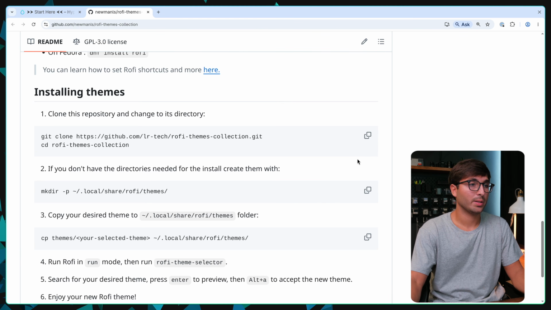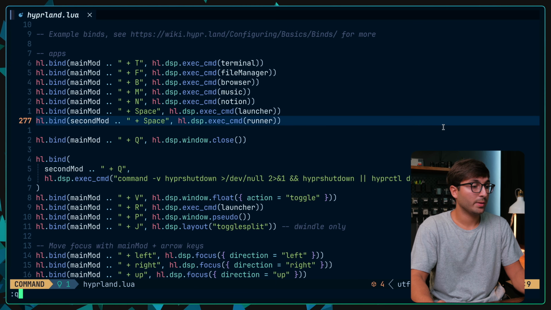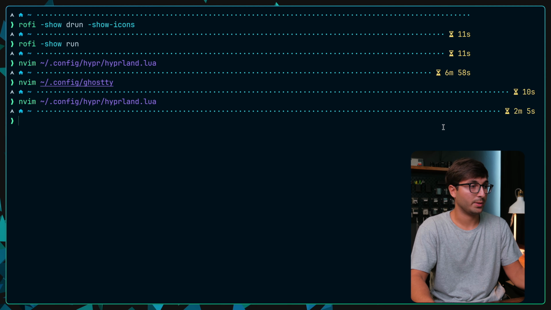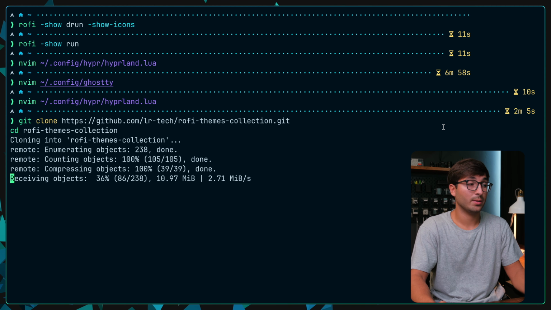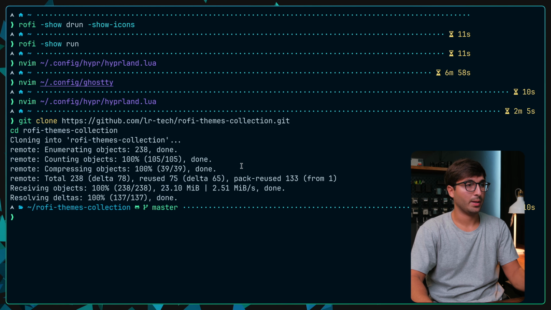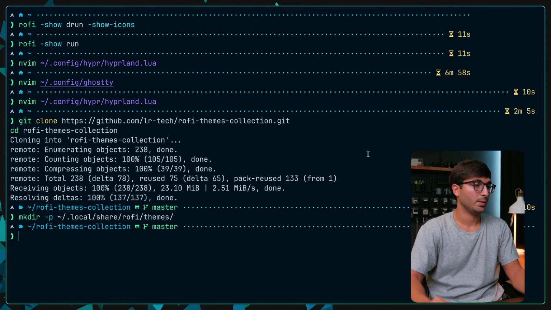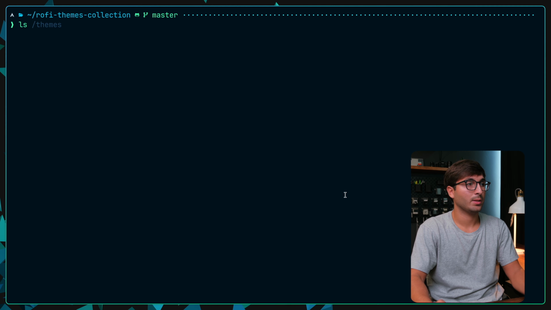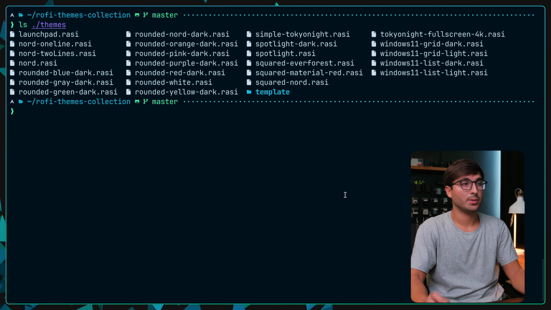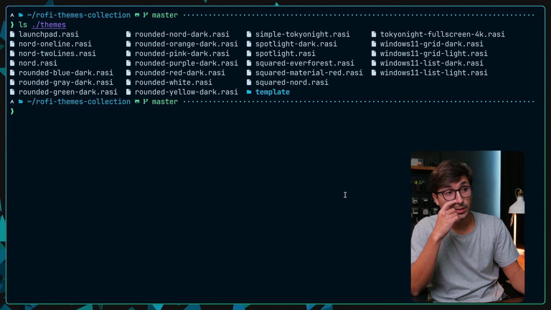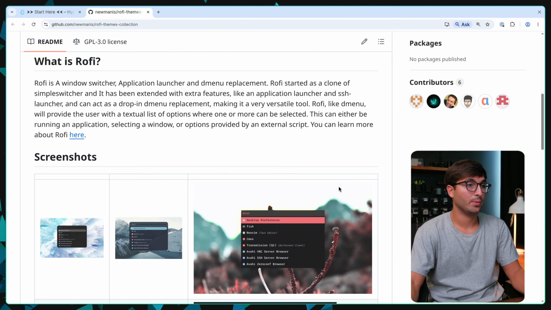Down here, I'm gonna click on this code, go back to workspace 1 with command and 1, close NeoVim, paste that in with Control-Shift-V. Again, make sure you have Git installed, then go back to the browser with command and 2. I'm gonna copy this code, paste it in. This will create a directory in this location for our Rofi themes. If I do ls ./themes, you'll see a bunch of different themes that are available. You can see examples of these here in the repository.